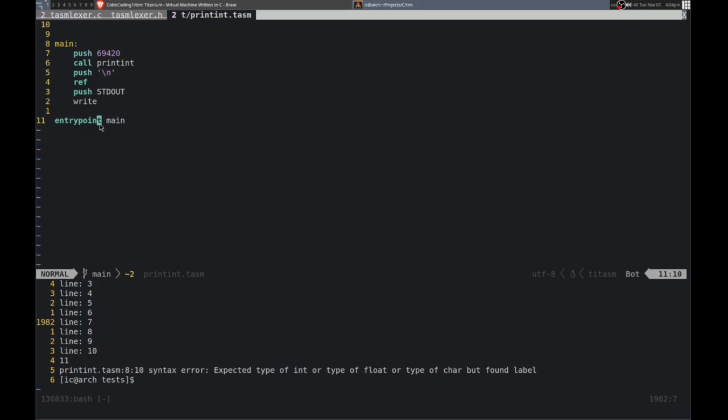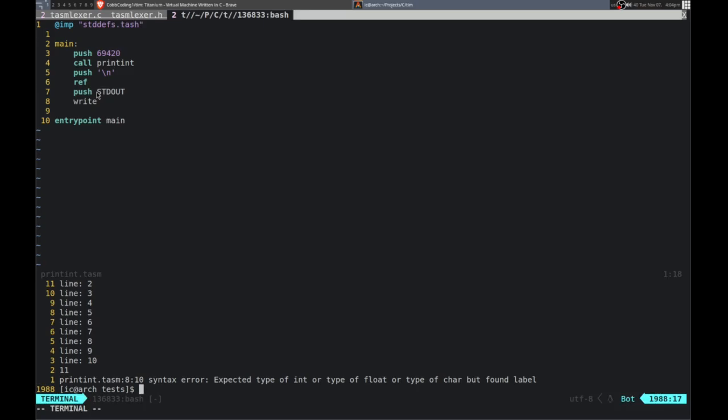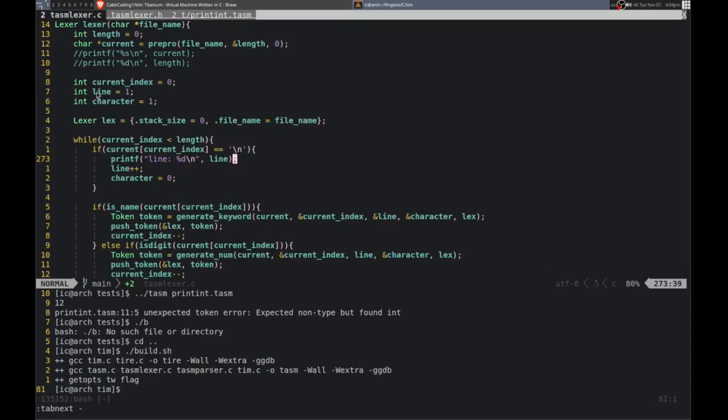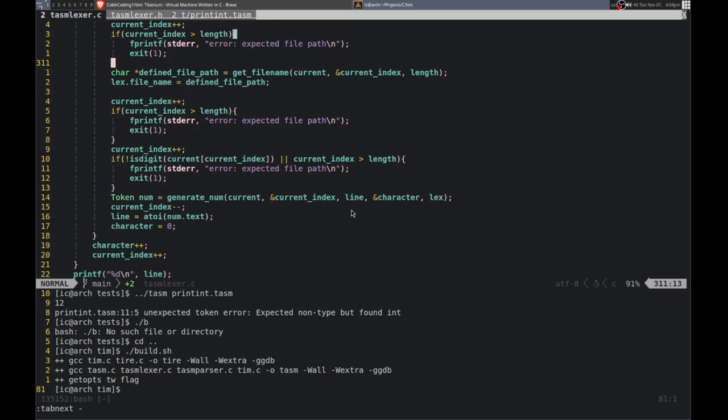Okay, so 810. Yeah, so actually this does break. But then if we add the import, standard defs.patch, like that, we still get the undercode label. That is on 6. Oh, yeah, so then it gets messed up. So it is actually when reading from here.